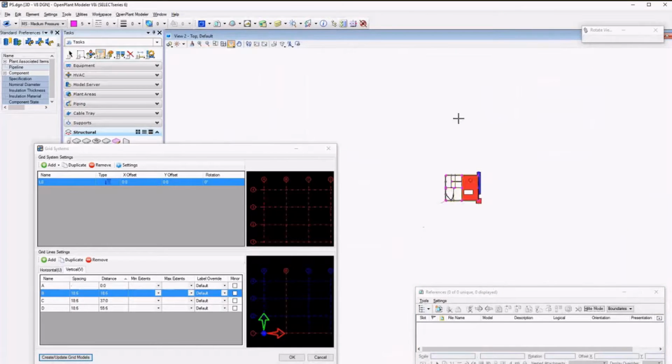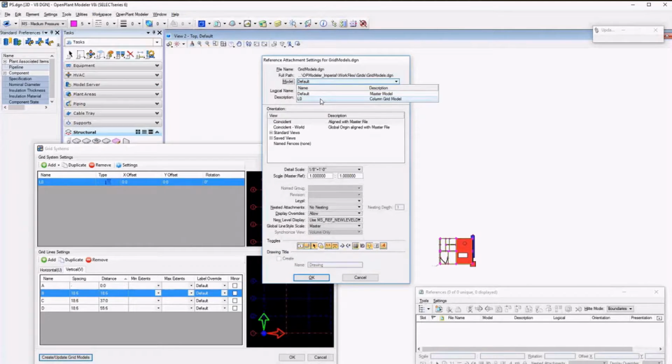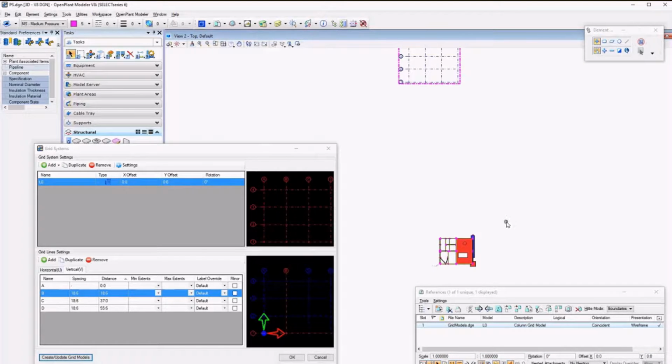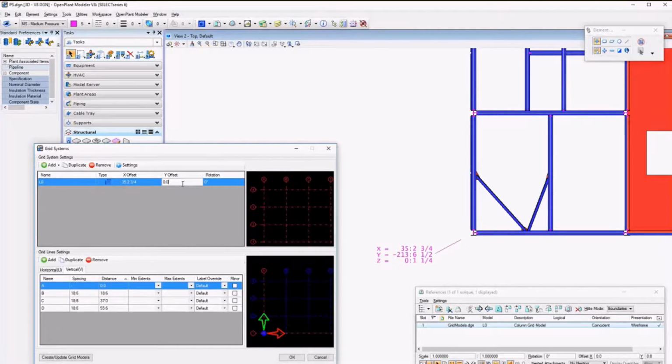Now we will attach this file as a reference. Every grid is added as independent design model in the file. In grid definition, the offset can be specified to correctly align the grids to the structural location. Refreshing the attachment file, grid is displayed correctly.